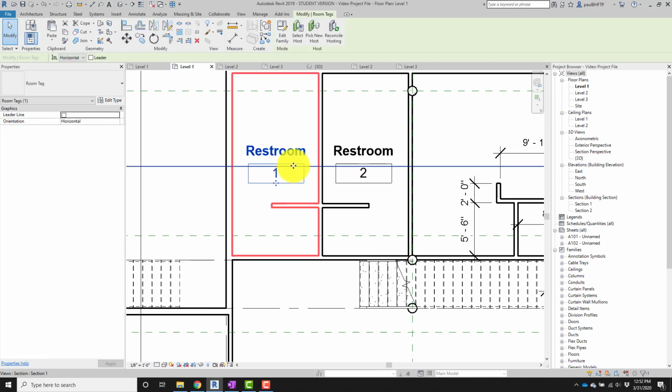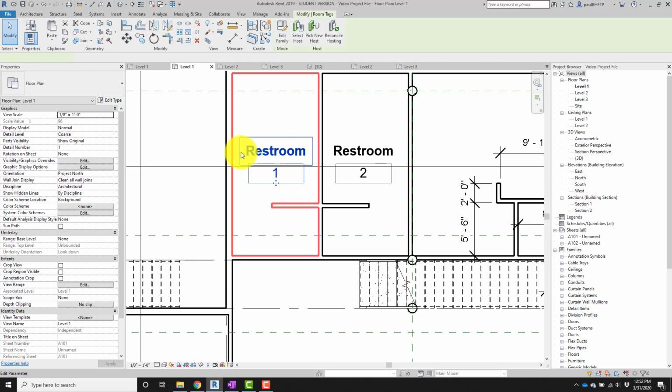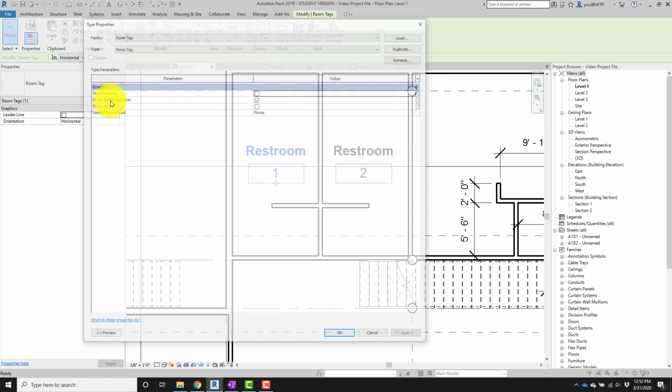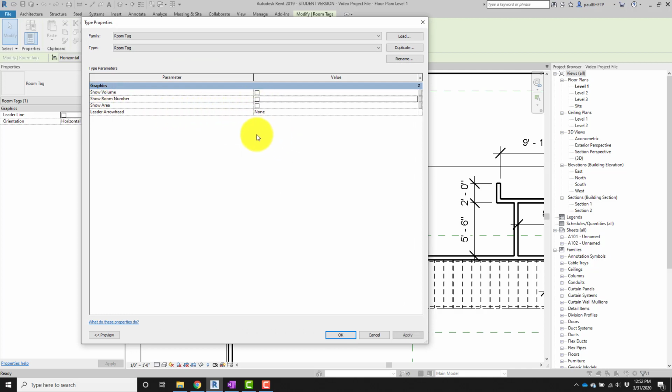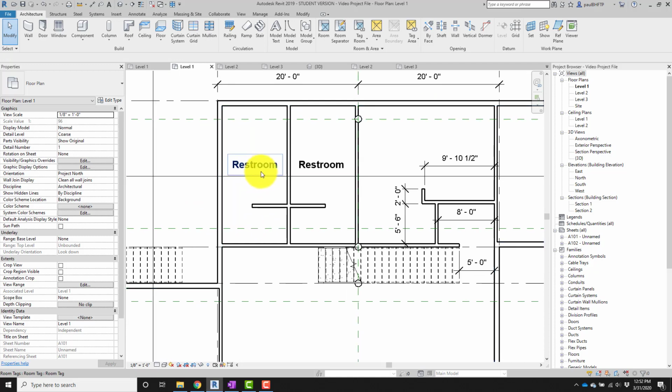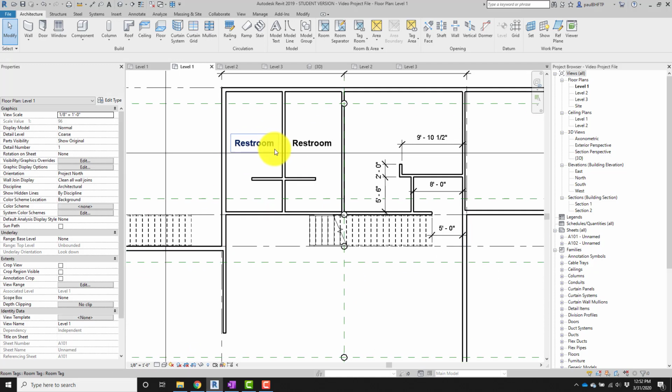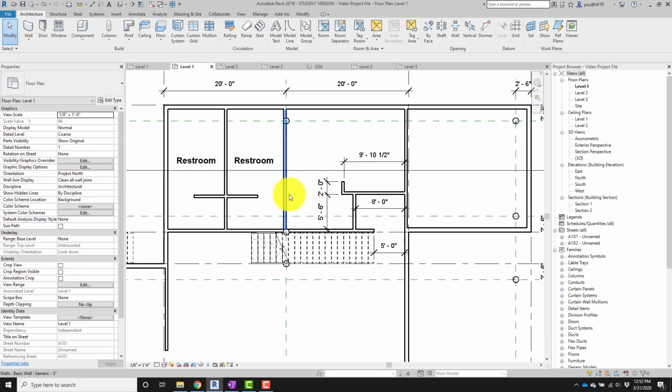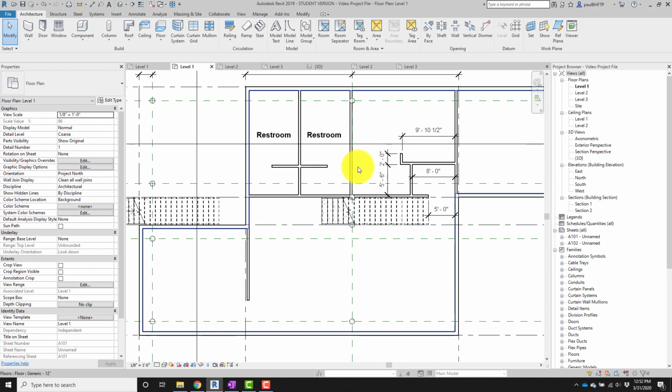Last thing on these tags, I don't want to show the room number at this time. So if I select the tag and say edit type, I can uncheck show room number and say OK. So now our tag is only displaying the name of the room itself. So let's drop a few more.